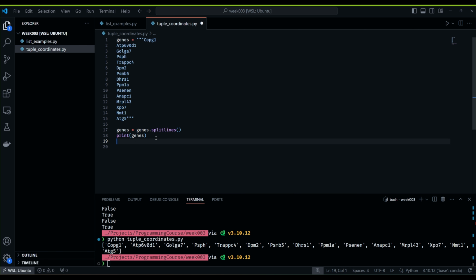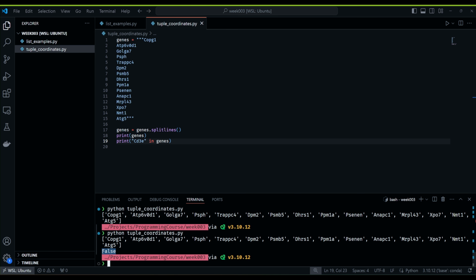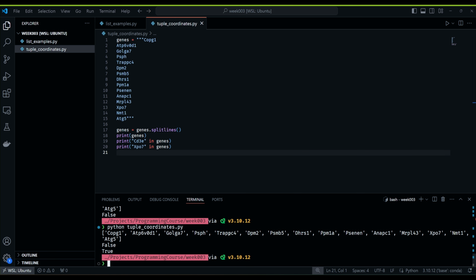And now sometimes you want to check that there is a specific gene inside of your list, right? So for example, let's check that there is, I don't know, CD3E. Is it inside of the genes? And you get that it's false. Also, you can check something which is indeed inside of the list. And this is just an example in terms of the strings and in terms of the genes.